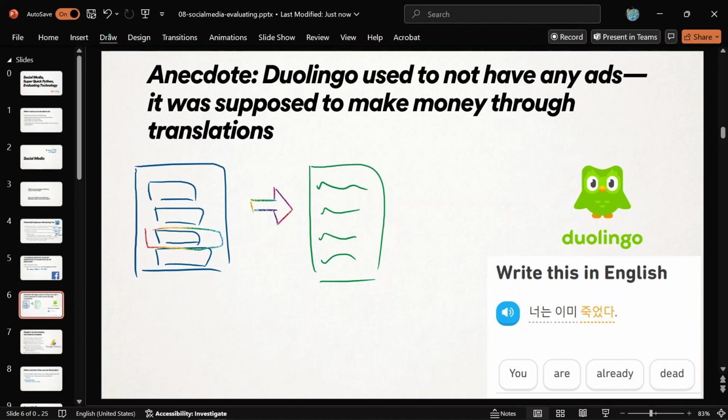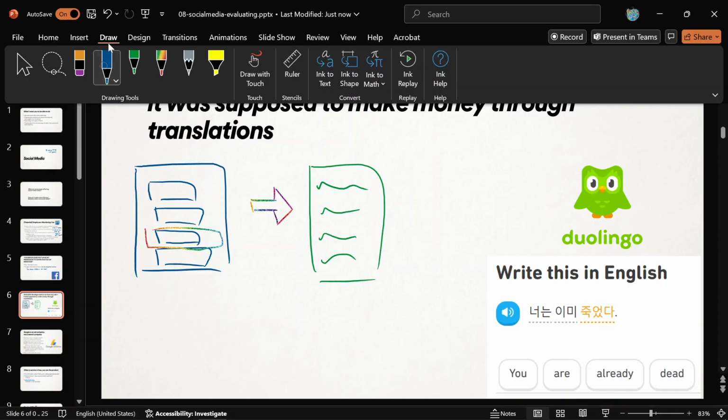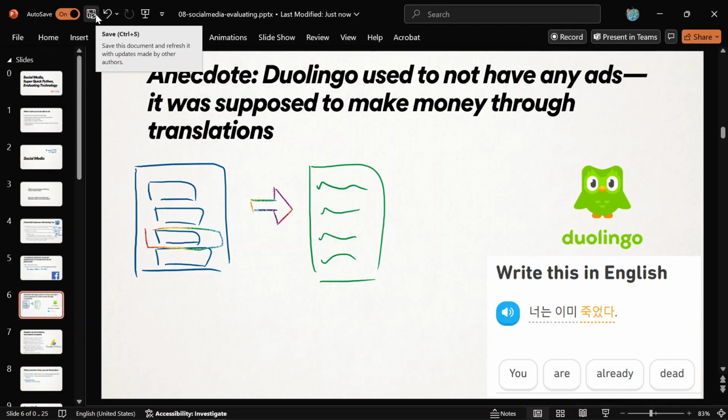But sadly, it did not earn them enough money. And so they changed the way that their site works. They don't have this anymore, sadly. Now they just show ads to people who don't have the pro account. So sad.